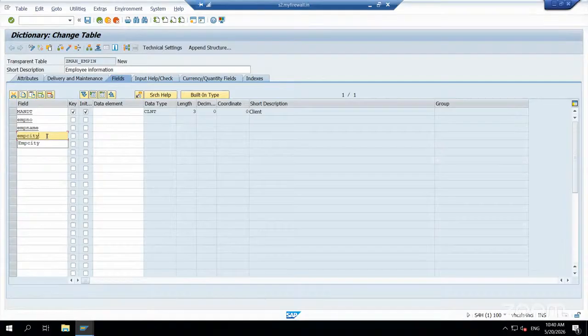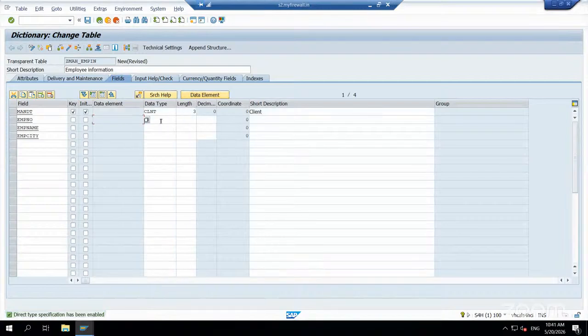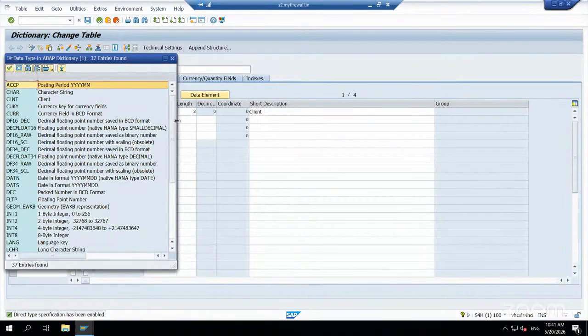Another 10 minutes maximum I'll take. These are the columns, fields. Okay, employee number, employee name, employee city. So what could be the employee number data type? Anyone from computer science background? What could be the data type for employee number or student number? Nothing but integer or numeric? Integer. Employee number is integer. Integer, right?